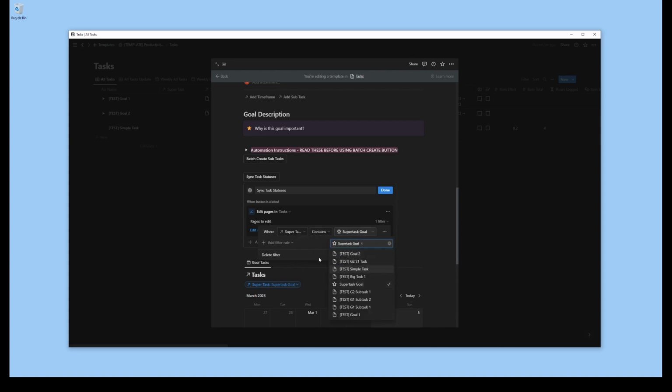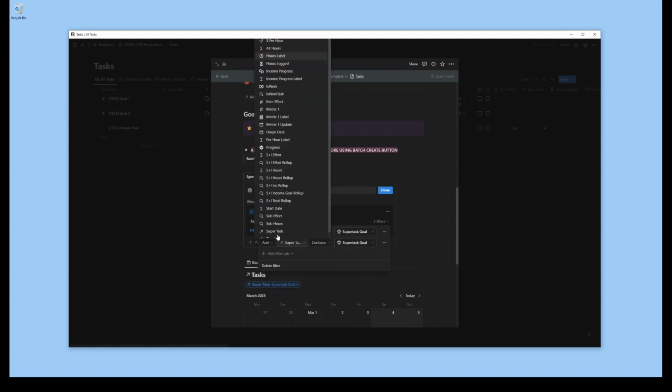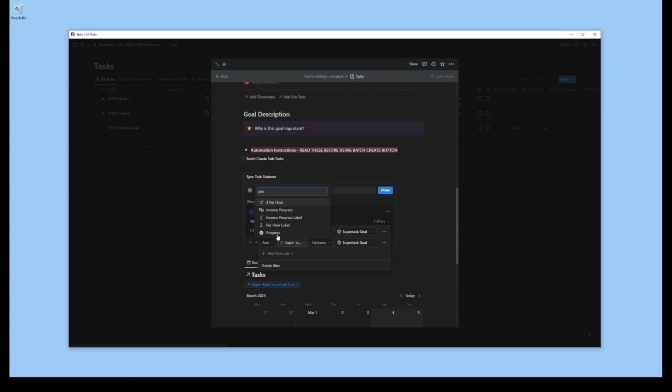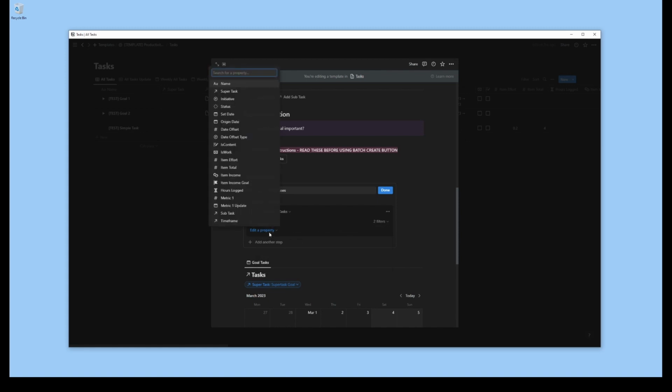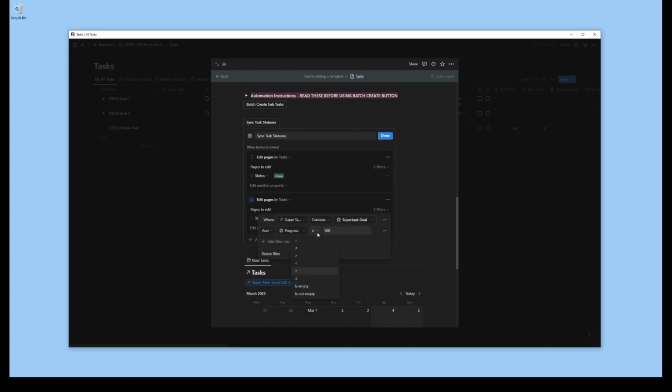So Supertask contains Supertask goal, adds a second filter that says progress is greater than or equal to 1. I did put 100 in here during the recording, but I realized later the progress is a percentage, so it goes from 0 to 1, not 0 to 100. So I fixed that later, but this should say 1. And so if it is 1, that means it's 100% complete, it's done. We use the step to set the status value to done.